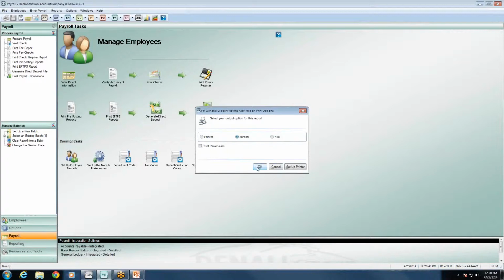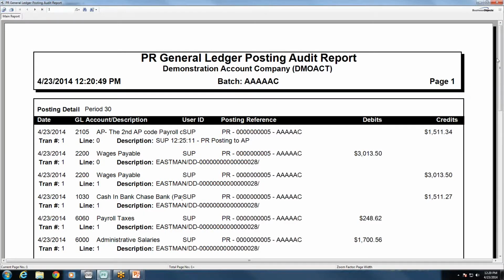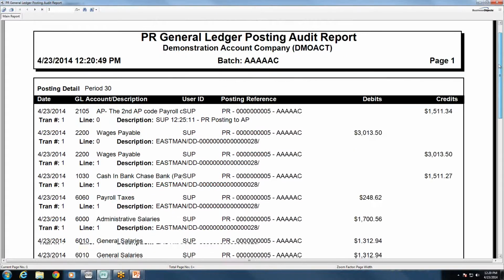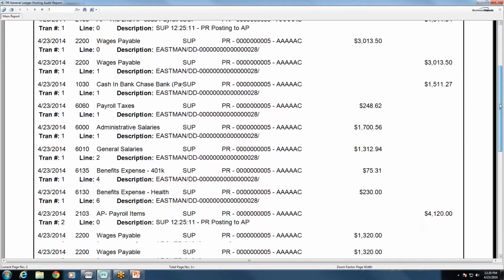And of course, our last posting report is our general ledger. This is a posting of all the debits and credits to the general ledger module for this particular payroll run here.